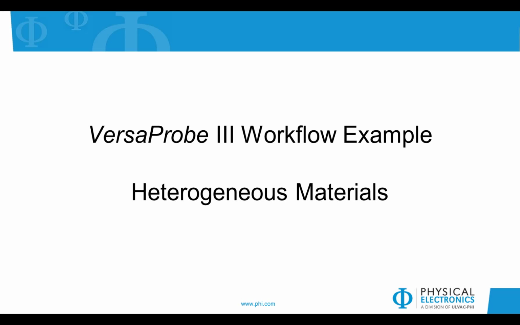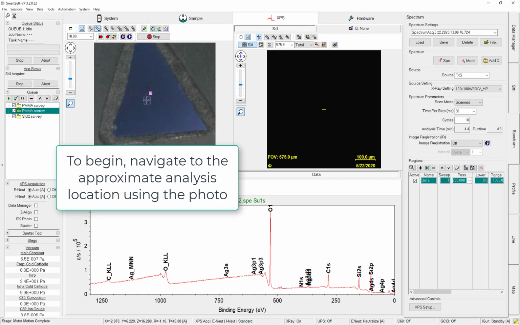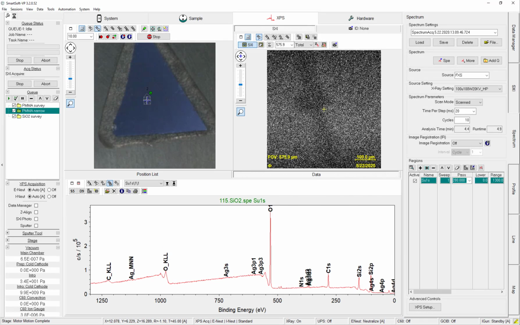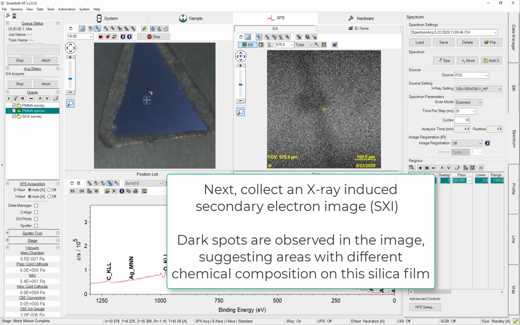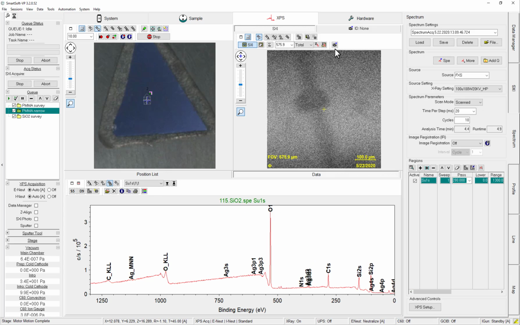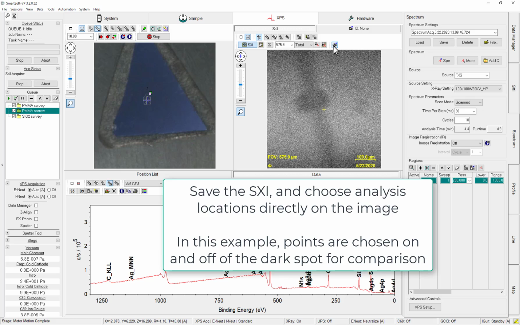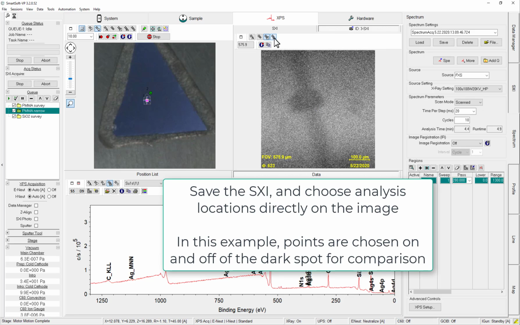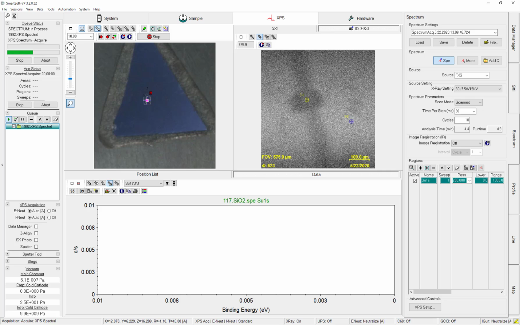For the next analysis example, we have a non-homogeneous material, which could be a powder, a pattern sample, or anything that might have surface defects or localized contamination. Rather than using the photo to define our analysis location, we will use SXI imaging. Multiple analysis locations can be chosen by clicking directly on the SXI. In this case, I will analyze on and off of the dark spot using a 30 micron diameter X-ray beam.